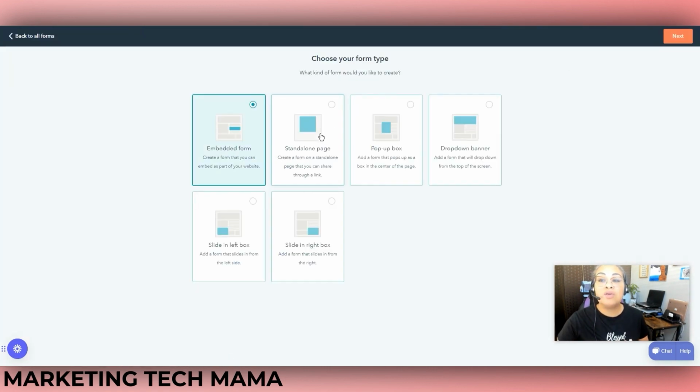So you can come here, you can create the form, and they're going to give you different styles, right? Do you want to embed it as part of your website? You can also put it as a standalone page where you can just have people go directly to a link. It depends on why you're using that. Probably the most common one is going to be an embed form and a pop-up box, right? And the pop-up box is just what it sounds like, it'll pop up. You can have it click on a button and then it'll pop up, right? And then people can enter their information that way.